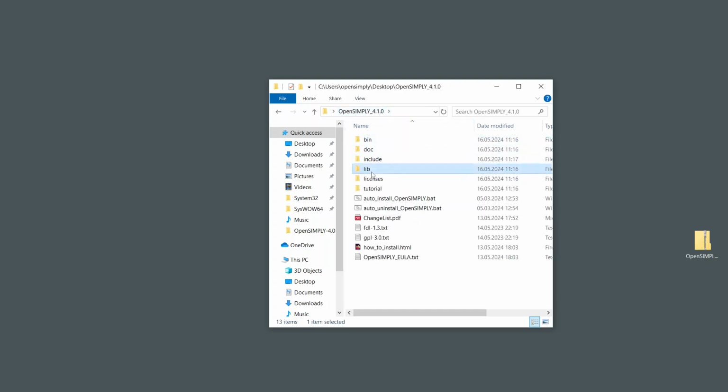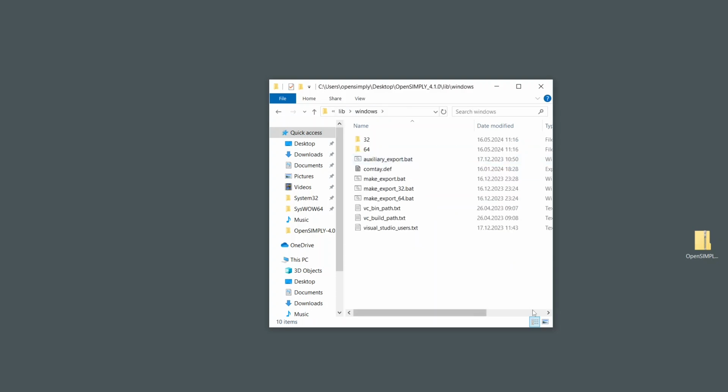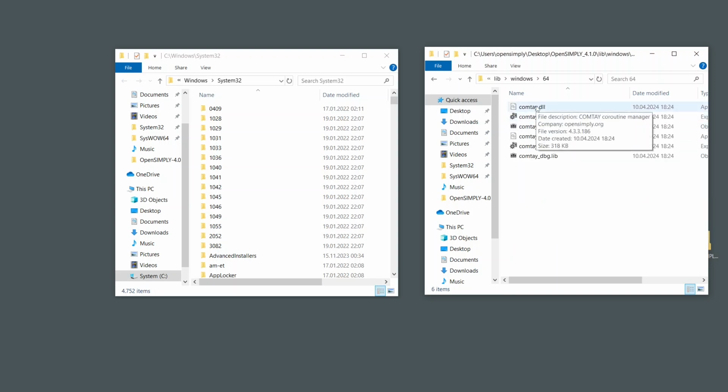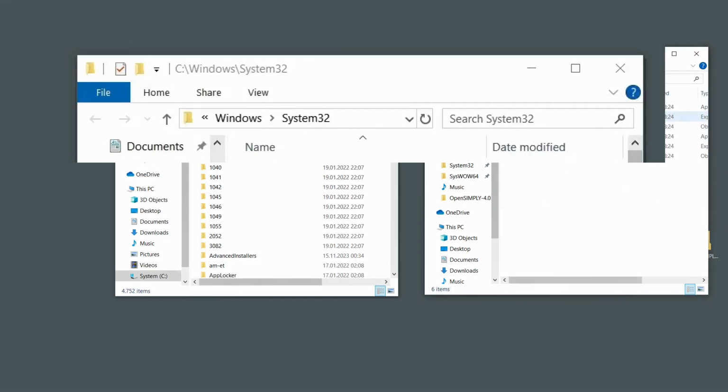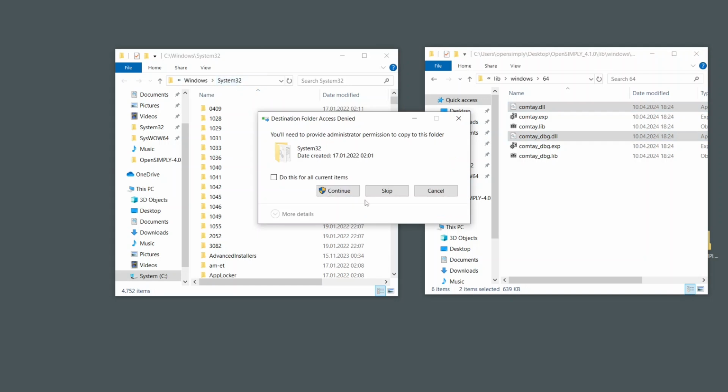Go to the lib subfolder of the OpenSIMPLY folder, and then Windows. If you have a 32-bit Windows, then go to the 32 subfolder. If you have a 64-bit Windows, then go to the 64 subfolder. Copy the CMT.dll and CMT_dbg.dll files from this folder to the System32 subfolder of the Windows folder. You may be prompted to confirm this action. In this video, the 64-bit Windows is used, so the library file from the 64 subfolder must be copied.